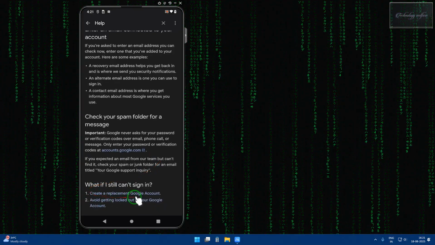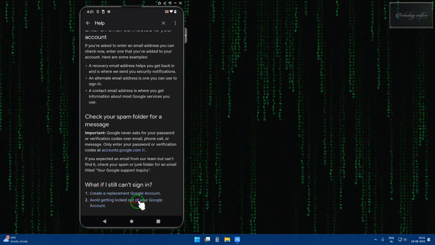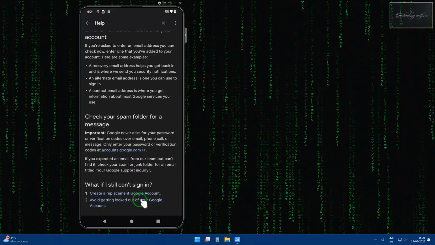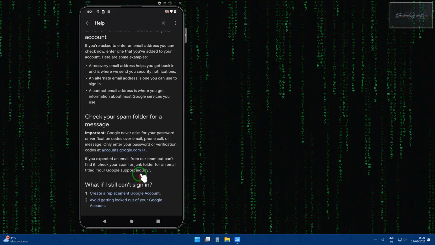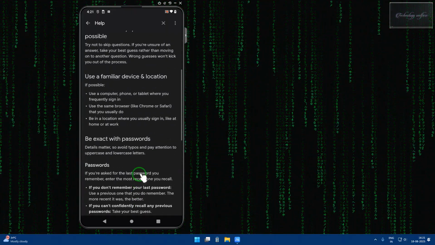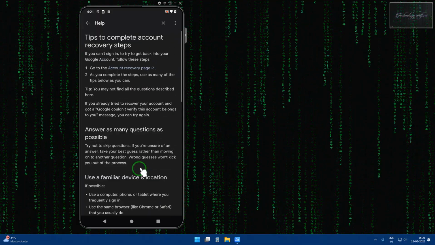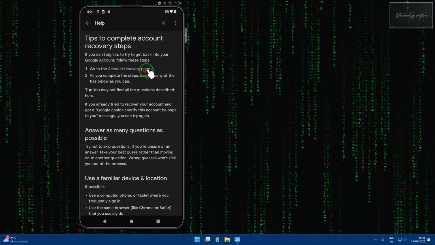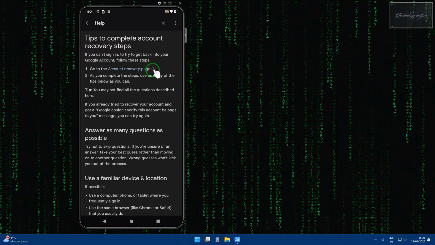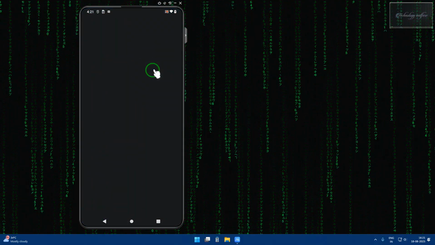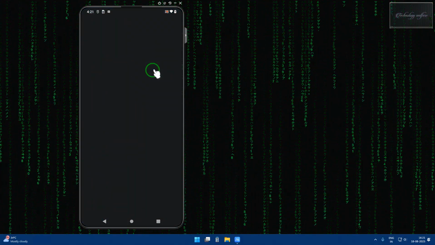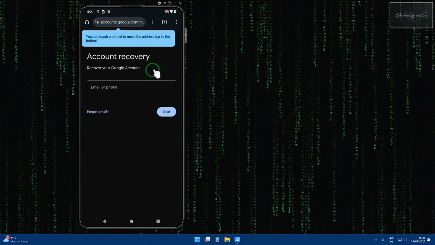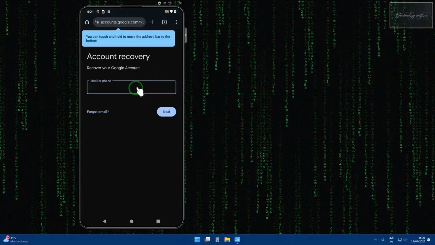Only one is to create a replacement Google account. The second is getting locked out of your Gmail account. We have only two options. The third is the Google account recovery page. So click on this arrow. When we tap, we are transferred directly to the recovery phase. And see, directly we are on the recovery phase now.